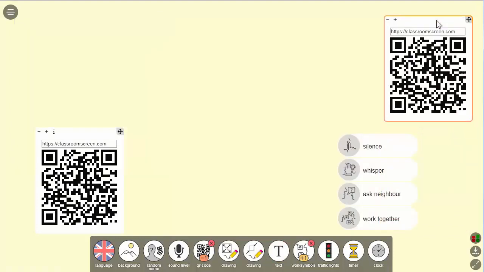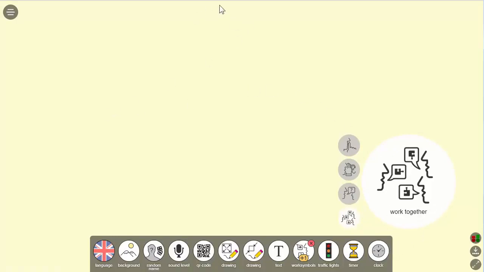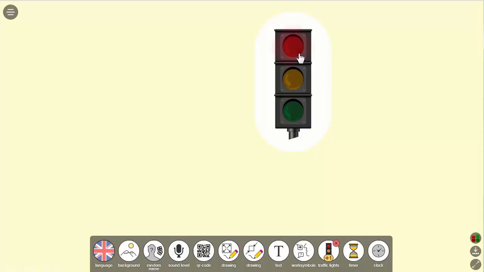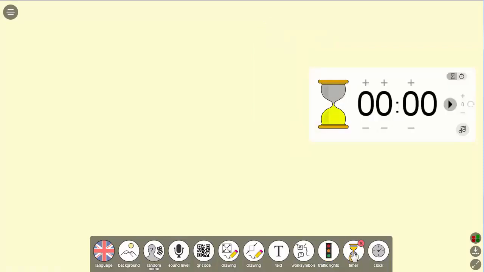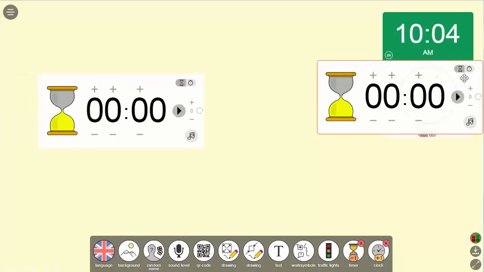And you can also insert work symbols such as silence, or whisper to your neighbors, or ask your neighbors and discuss this, or do a whole group discussion and work together. This works again really handy if you're doing split screen and you're putting instructions for each group in a different area. You have traffic lights here, which are just kind of an easy way for you to say, okay, everyone hold up, or everyone, you're getting a little loud, or whatever else, or go ahead and go into your next groups or anything else. Finally, you've got timers here, and again, you can do multiple timers at a time, and you've got a clock that can just give you the current time.